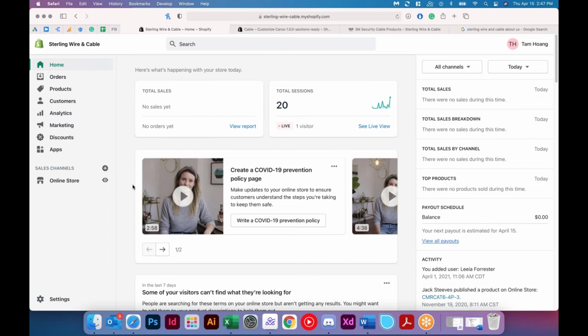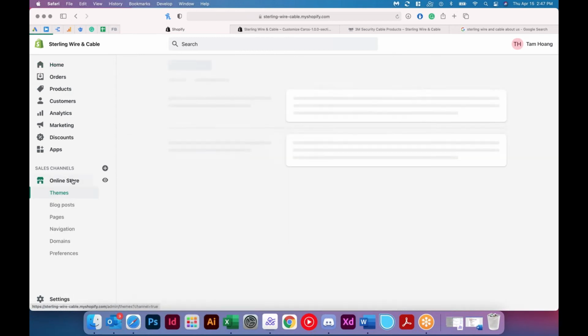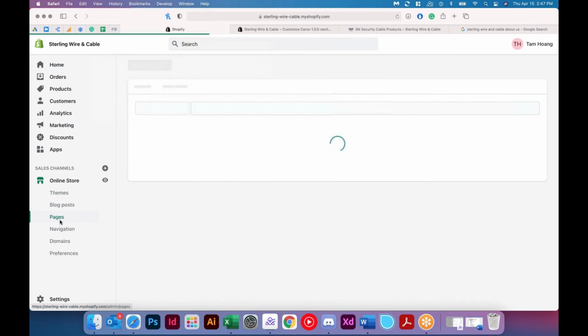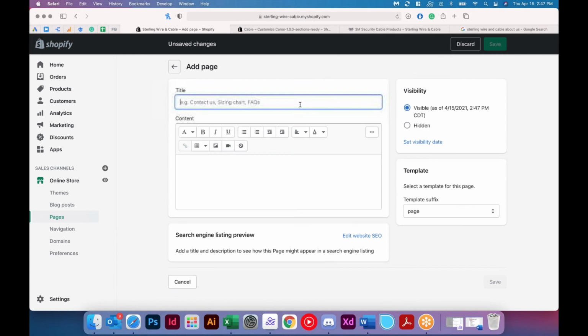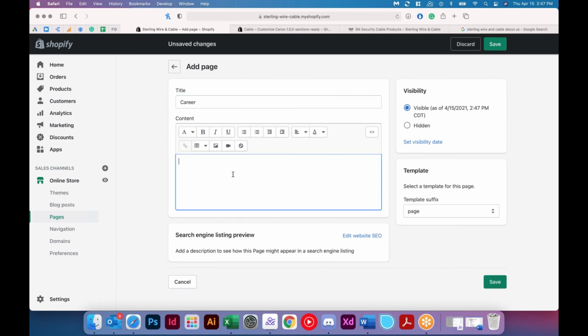Yep, it's not difficult. There are only two steps that you want to work on. The first thing is, if you go back to the dashboard, online store, pages, you can add a page by clicking on this button at the top right here. Click on add page, and you'll be able to put in the title. So you can type career, and you can put verbiage in here.